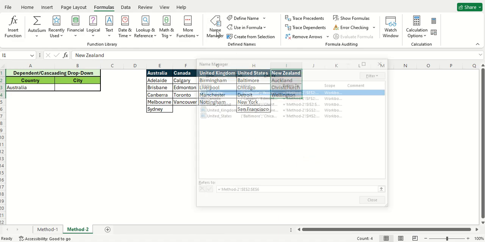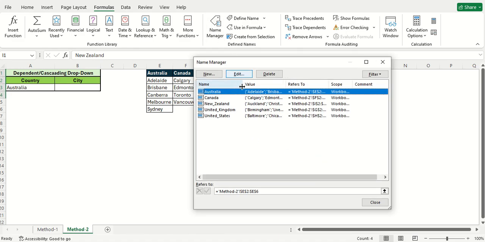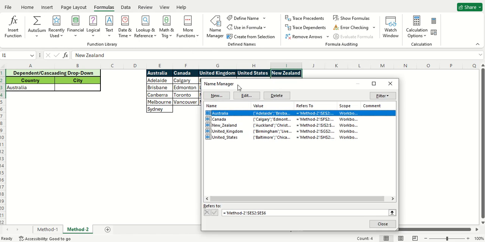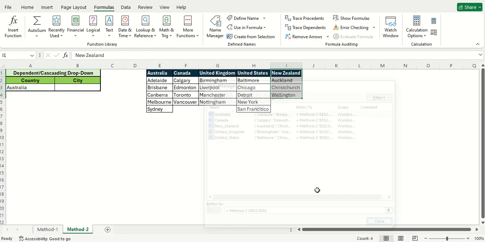Okay, now when you go back to Name Manager, you can see, wherever you have a space, for example, New Zealand, wherever there is a space, it creates an underscore here. So this is something to note, and we'll see how we can handle this.